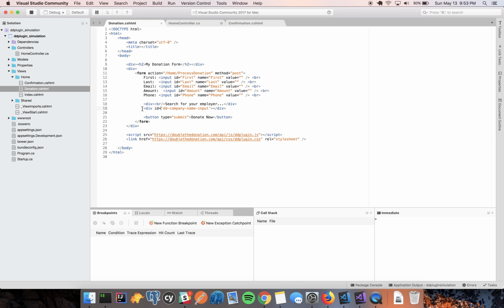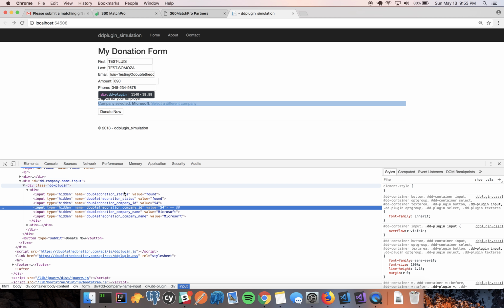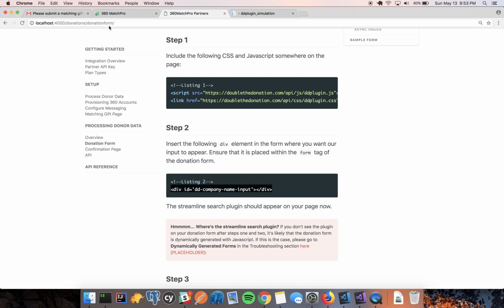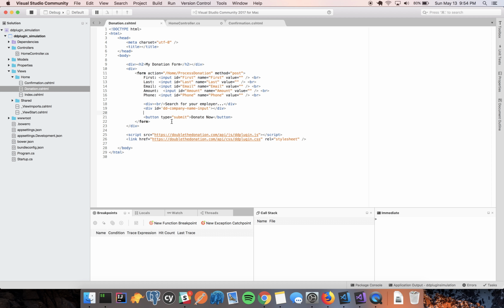You can put the plugin anywhere you'd like, but the most important thing here is that I put it within the form tag, just to refresh your memory, so that the hidden input elements on the actual plugin get passed on to your server. So that's why I put the plugin inside of the form tag.